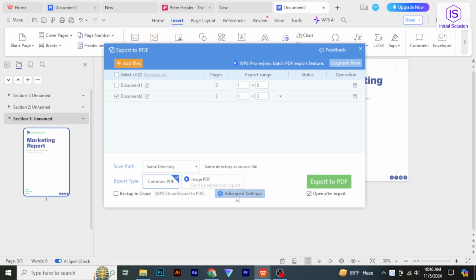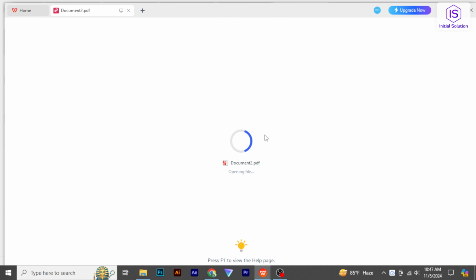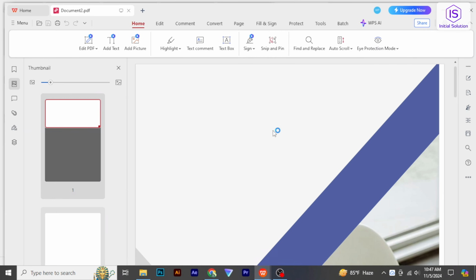A dialog box will appear. Here you can choose your page range, output folder, and other settings if needed. Finally, click Export as PDF, and there you go. Your document is now saved as a PDF.